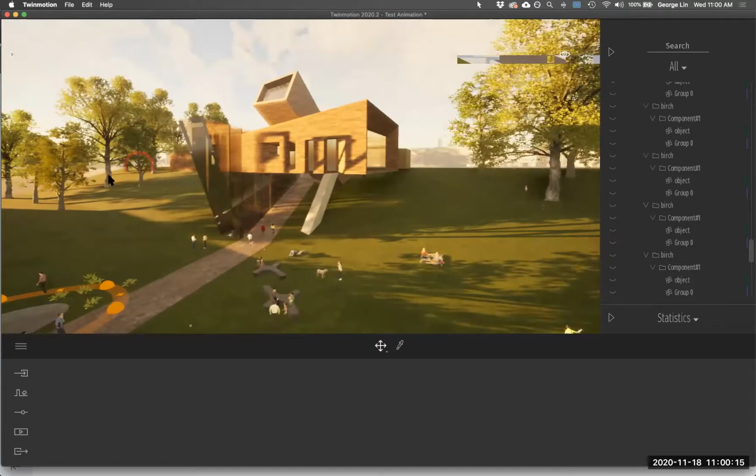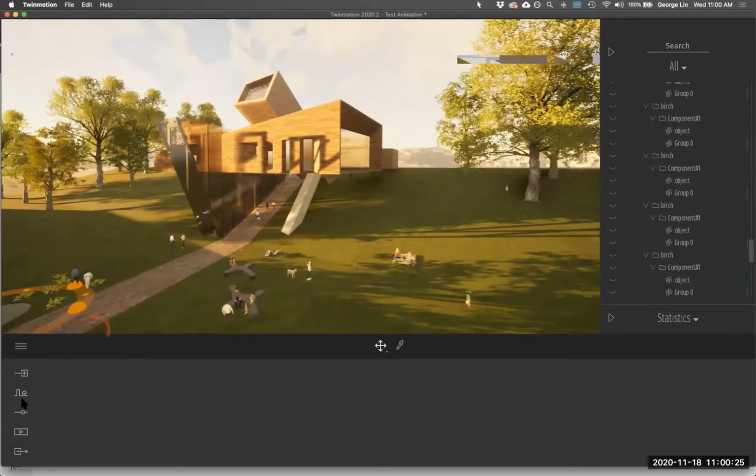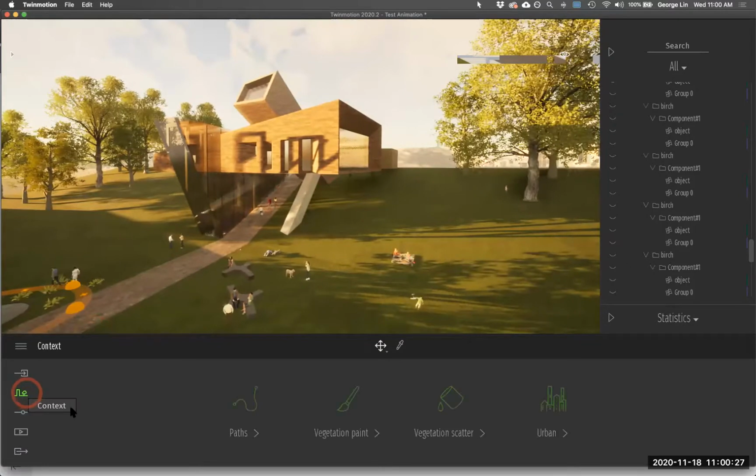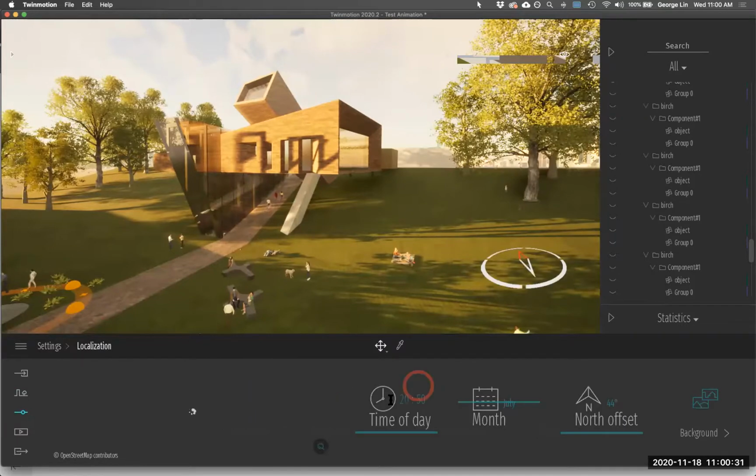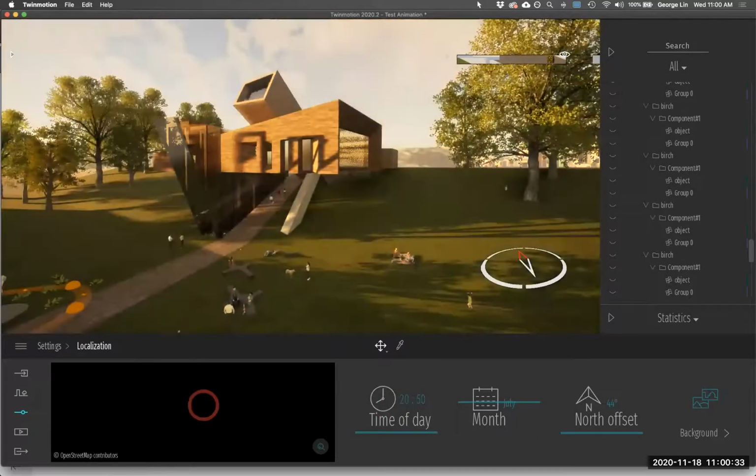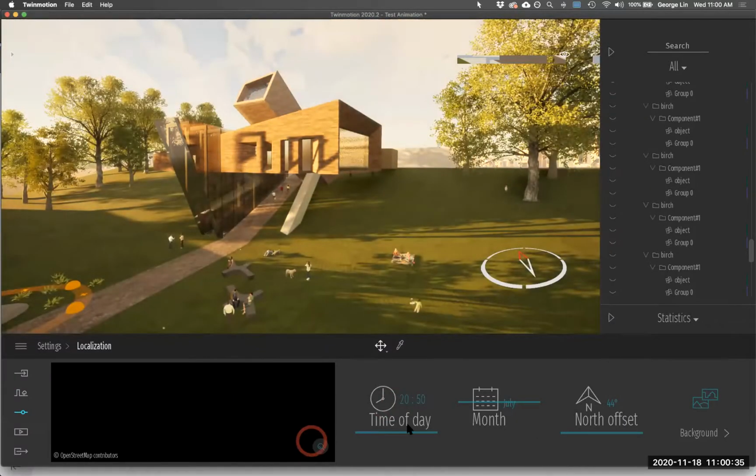You want to make sure your lighting is good. Set your location to San Francisco, just so that you don't get some weird color. And you want to play around with your lighting. Location definitely. This is San Francisco. I think I already said it's San Francisco. Set the time of day, month, and so on.